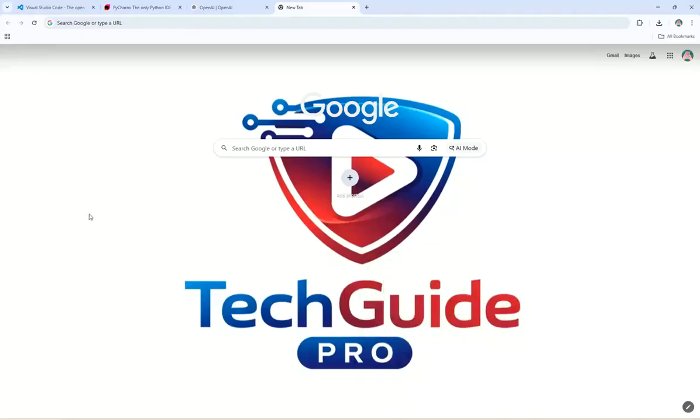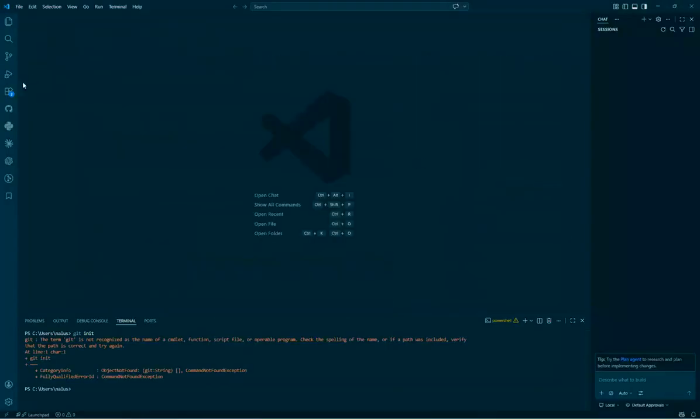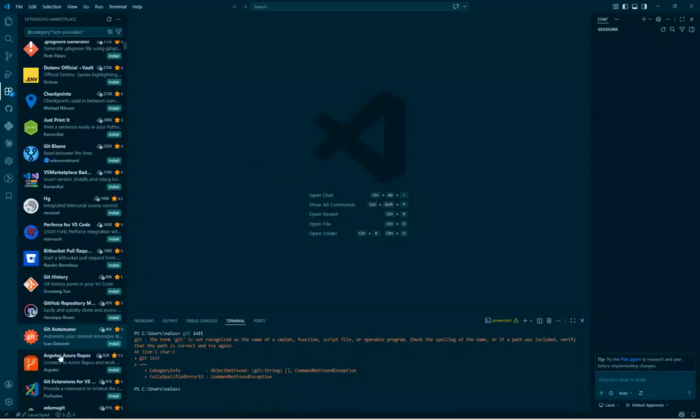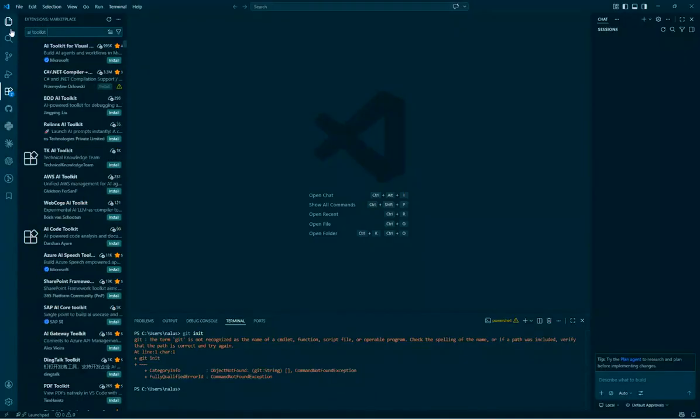First, open Visual Studio Code on your desktop. Make sure it's updated to the latest version to access all the new features. Next, go to the Extensions view by clicking on the Extensions icon in the activity bar on the side of the window. In the search bar, type AI Toolkit and press Enter. You should see the AI Toolkit by Microsoft in the list of extensions. Click on it and then click the green Install button.